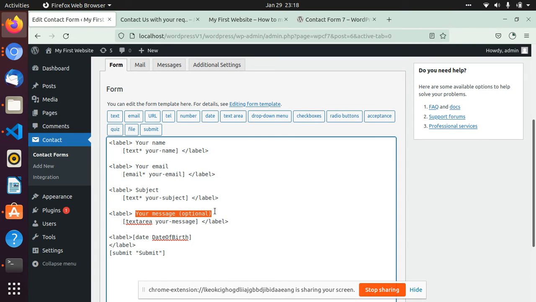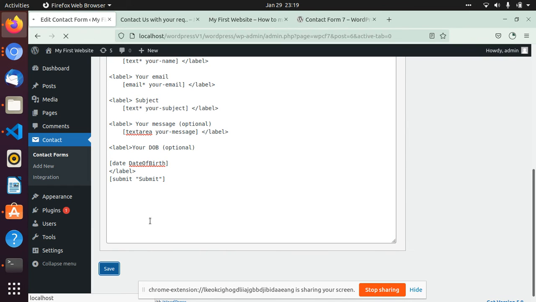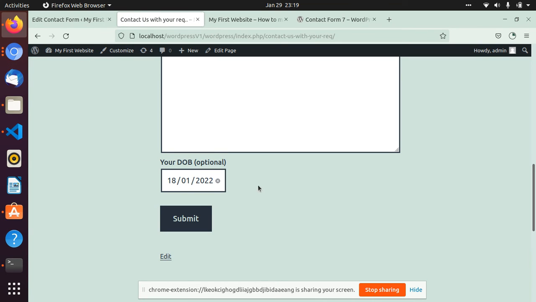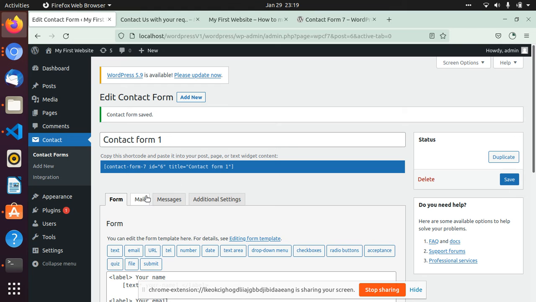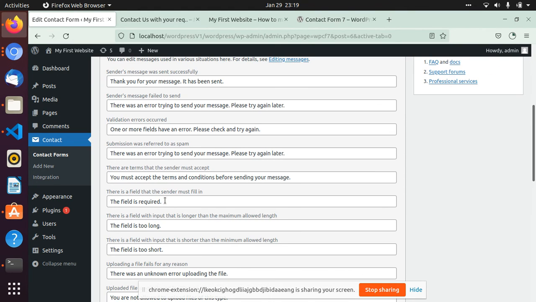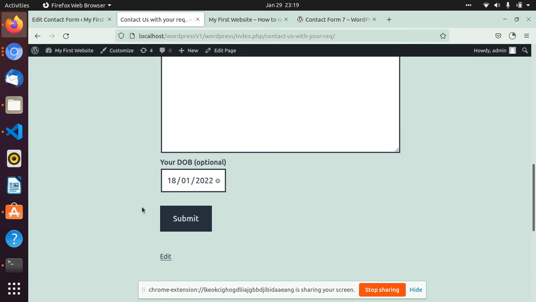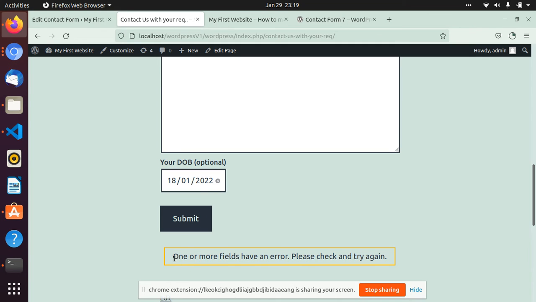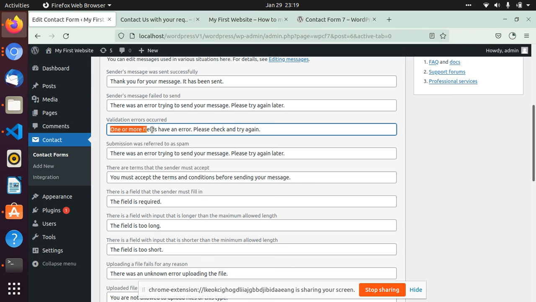And here you can add a text which will appear in the front end. I'm just copying the above one: your date of birth optional, so we keep it as optional, and we are not making it mandatory. Once I click here and refresh this, you can see your date of birth is optional. Now the messages: you can see here, one or more fields have an error. Whenever you click on submit, you get this error, please check again. These are the fields you can take control of.